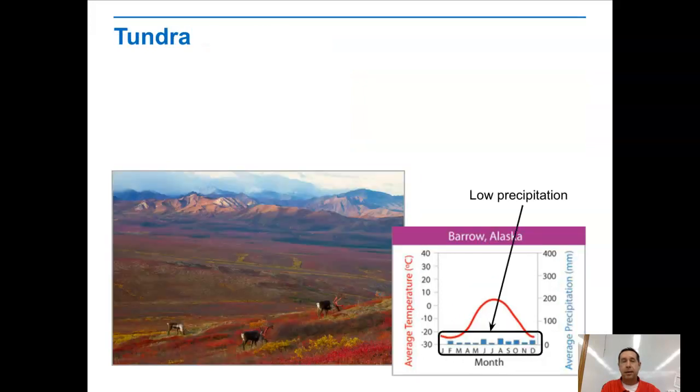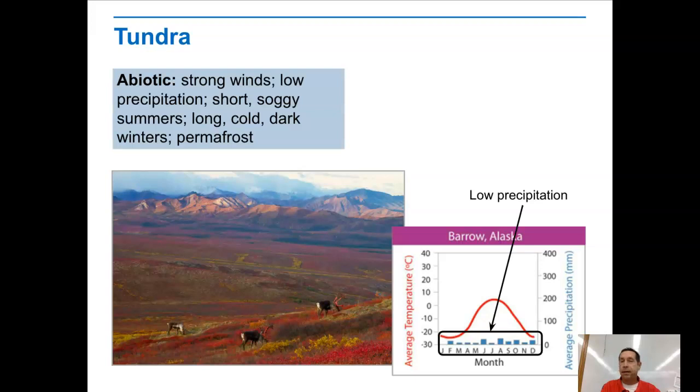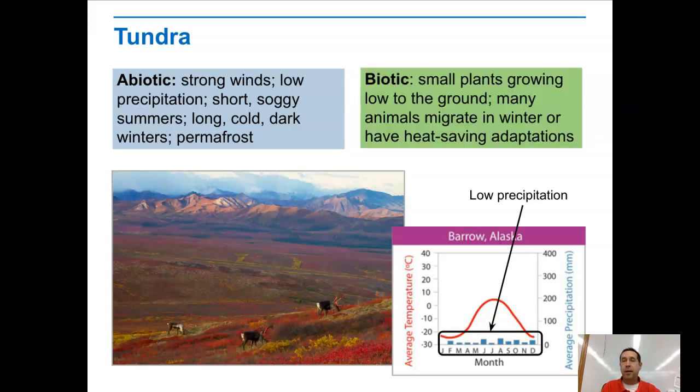The tundra: very low precipitation, very few trees. It's mostly grasses and shrubs. Strong winds, low precipitation, short, soggy summers, long, cold, dark winters because they're pretty far from the equator. They tend to have long days during the summer, very short days during the winter. And they have a layer of permanently frozen soil called permafrost, where it doesn't ever thaw out. Biotic factors: small plants growing low to the ground. Many animals migrate in the winter or have heat-saving adaptations.